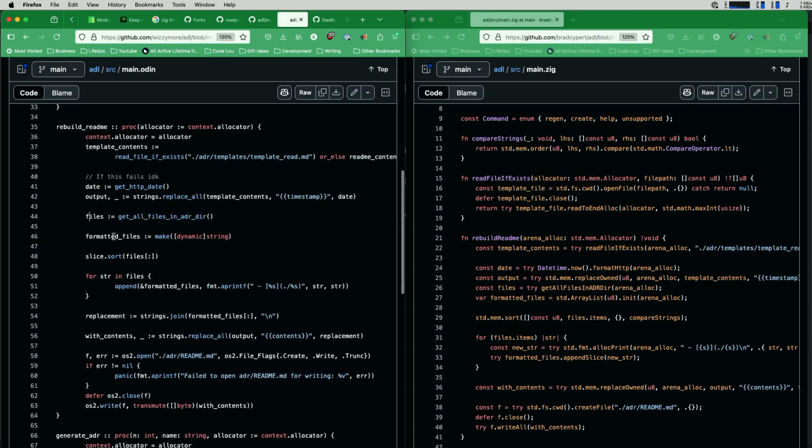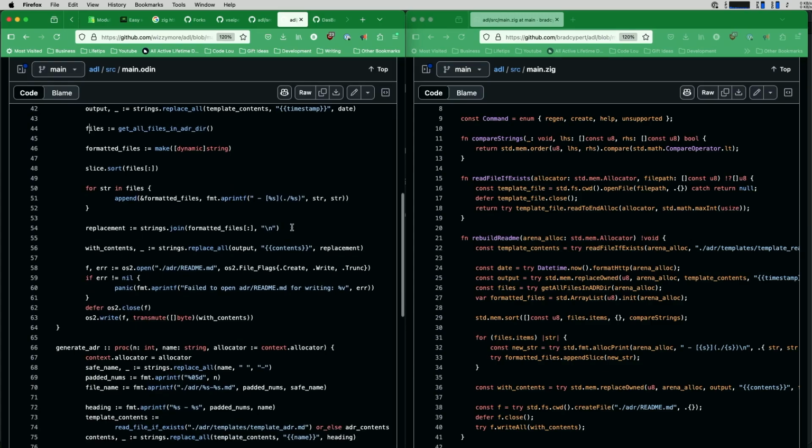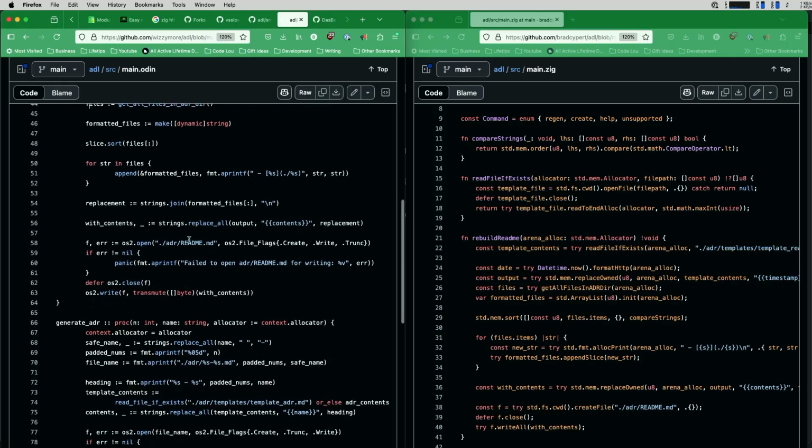We have a formatted files slice that we're making. We sort those files that we have, and then we append the formatted name to formatted files. We join those with line breaks for markdown formatting purposes, and then we do another replacement here where we're replacing contents with the actual contents.